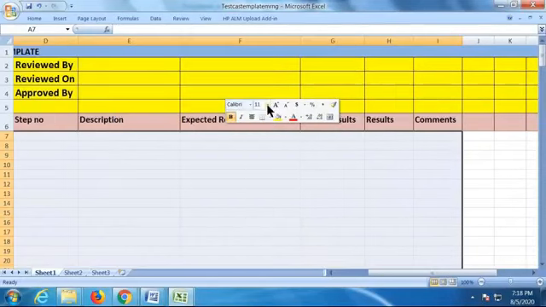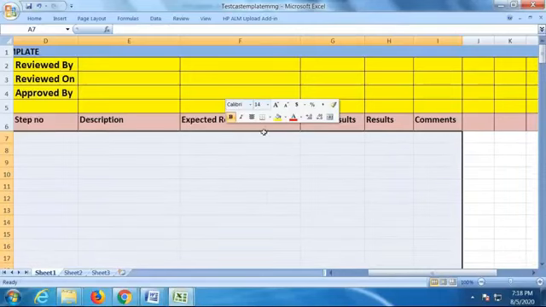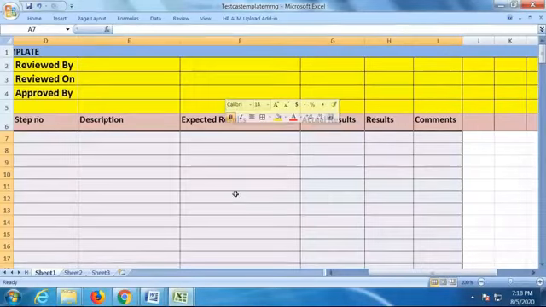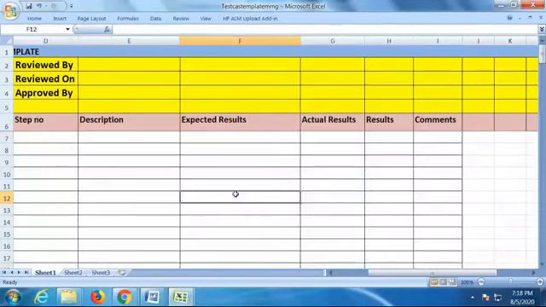Here for your observation I'm making more bold letters, not required. 14 or 12 is not required for you. I think 11 or 10 is enough for you. For your visibility purpose I'm giving 14. Let me fit all the rows, all borders, for my visibility. That's it. Now you're eligible to write the test cases.